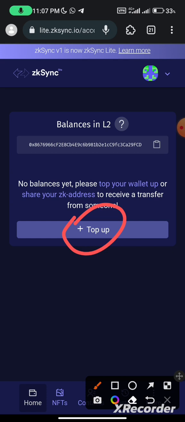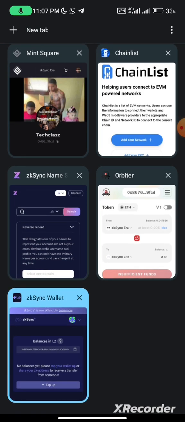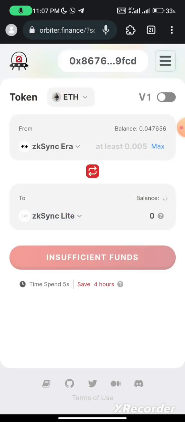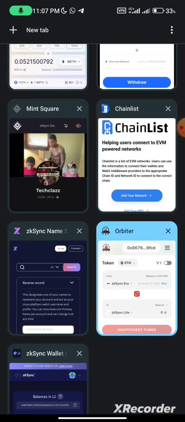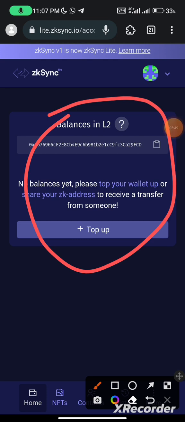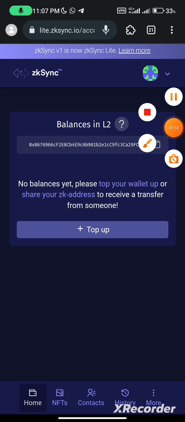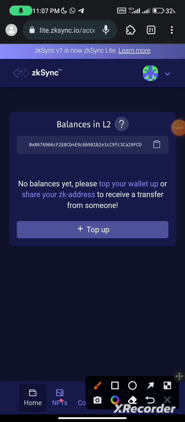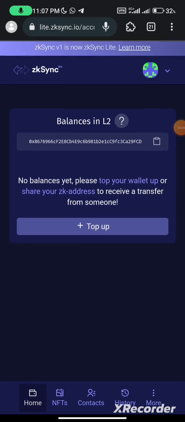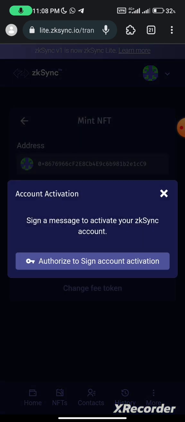But if you use this method that I show you, that means you bridge from Zksyn Era to ZK Lite, you will see your balance showing around here. So now that your balance is showing, you can click on this NFT. When you click on this NFT, you can mint NFT here. You can click on this mint NFT and then sign the transaction before you can mint.